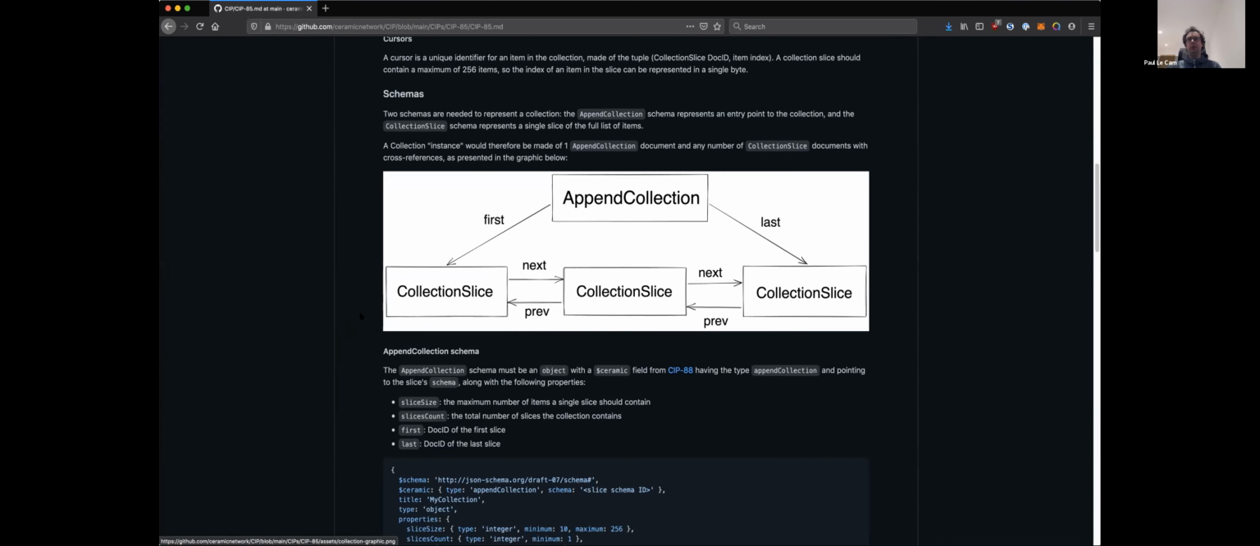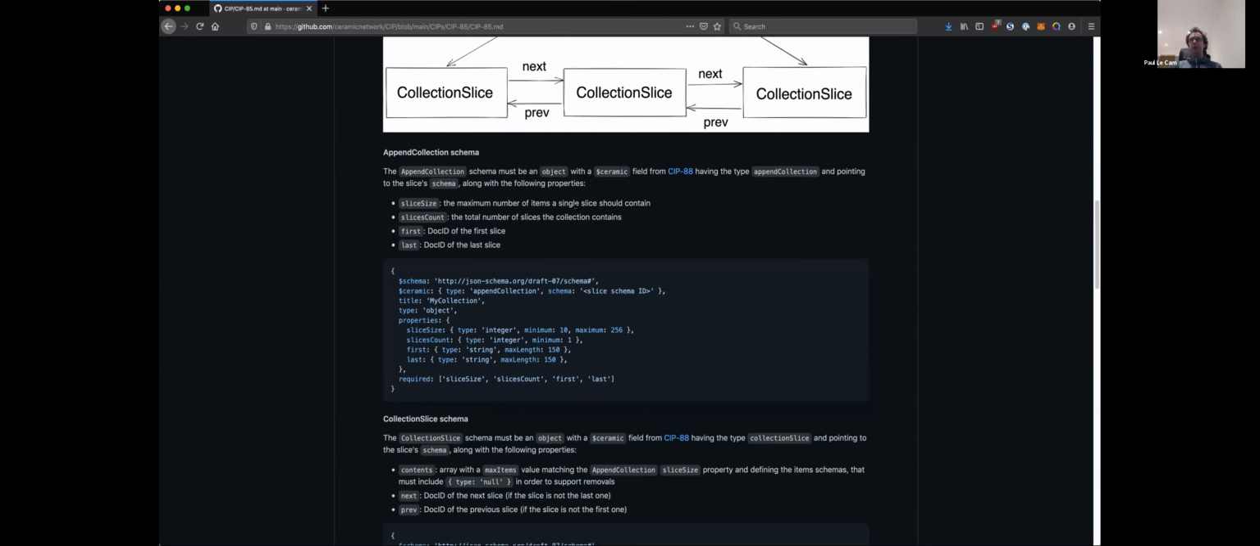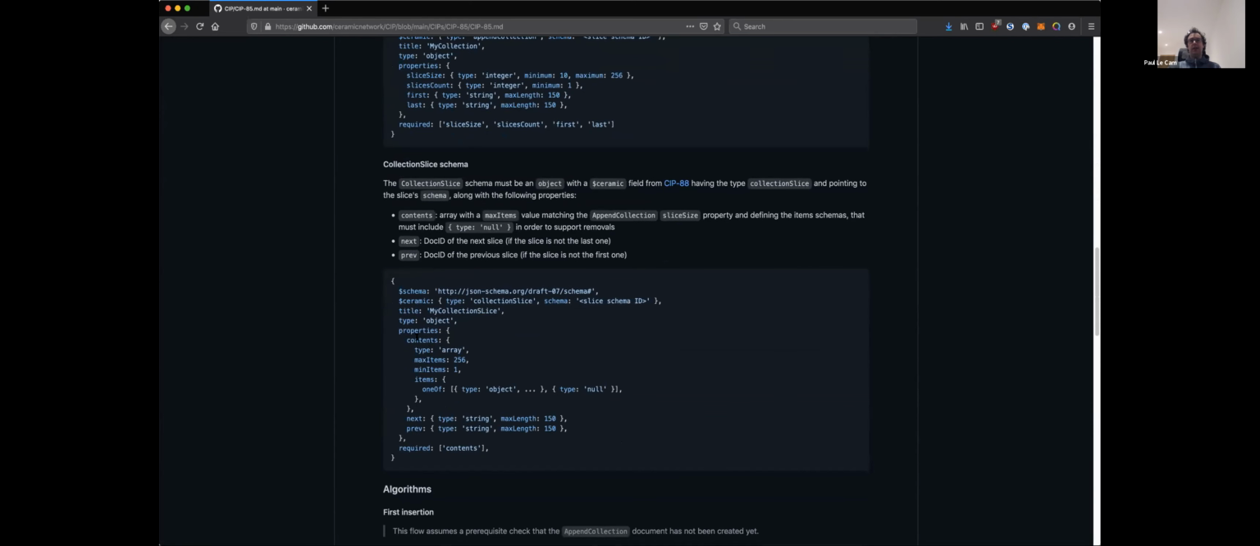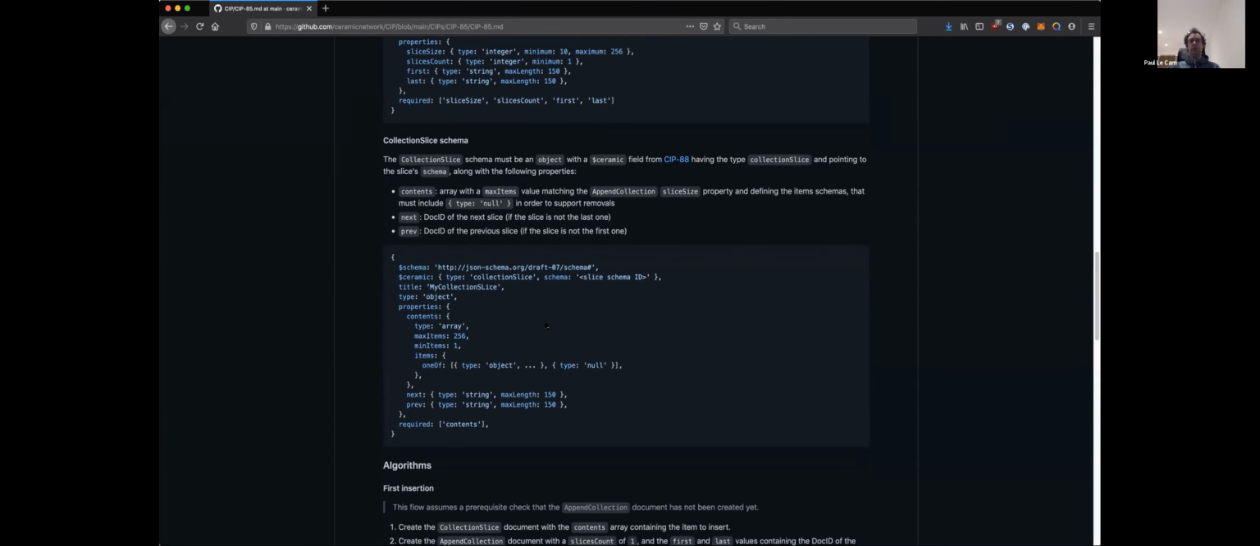But the general idea is that we would have a top level collection that would define what is the size of an individual slice, and how many slices are currently associated to this collection. And then inside each individual slice, the content would be an array of items that need to be stored, and here defining the relationship to the previous and next slice. But with what we are changing, it's going to be done a bit differently actually.